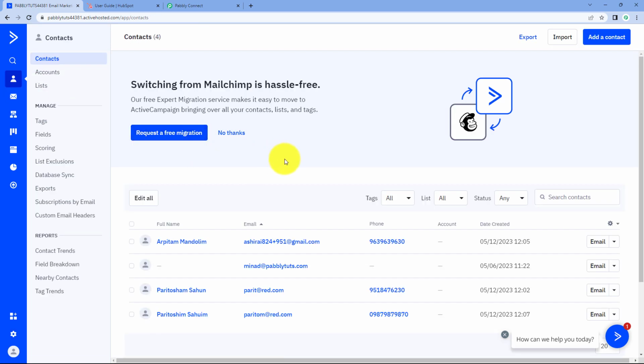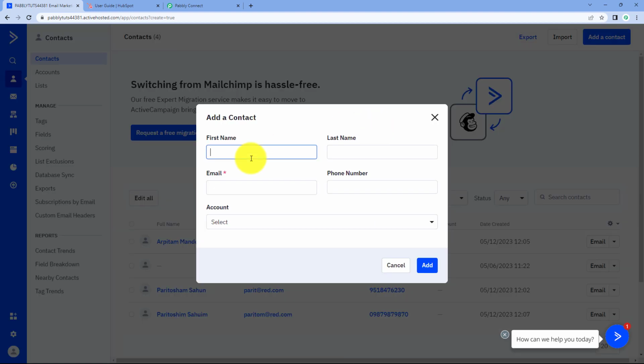We'll go to this contact section. And here guys, we are going to create a new contact. Click on add a contact and then let's give this contact a name. For example, the name of this contact is demo user. This is the email address. And then this is a dummy mobile number of this contact.